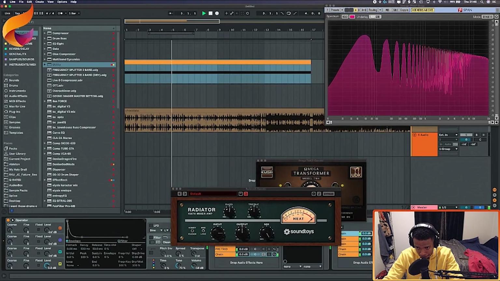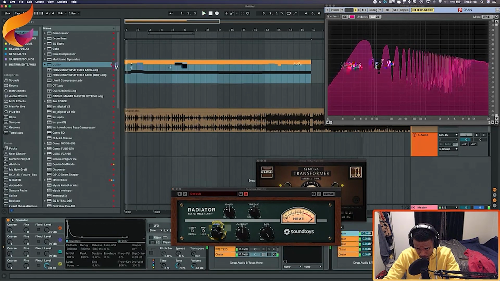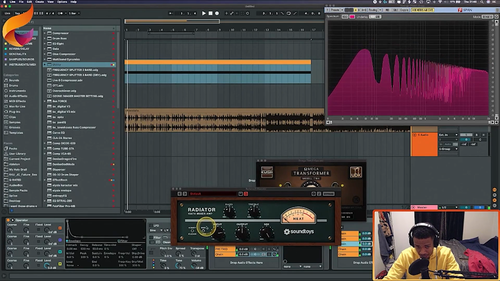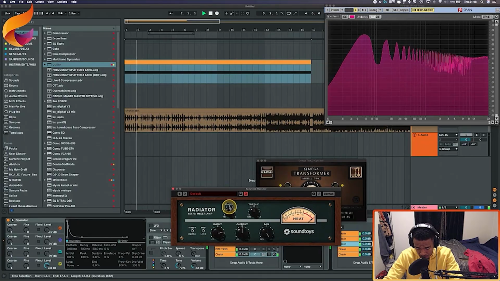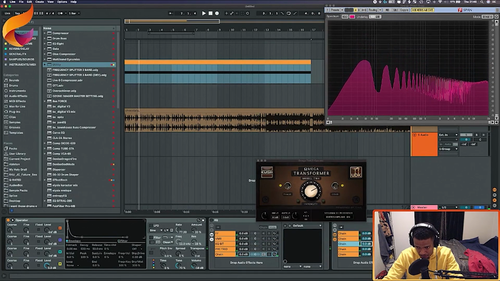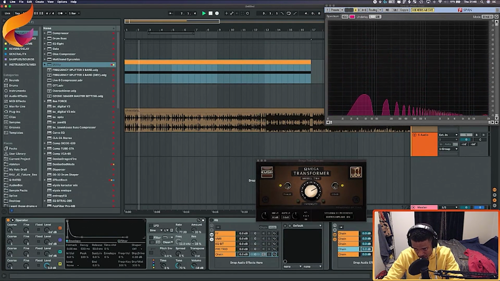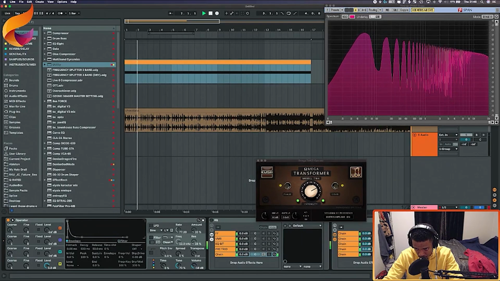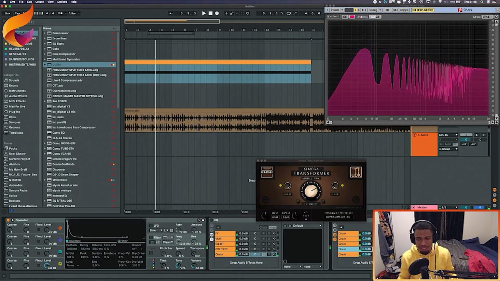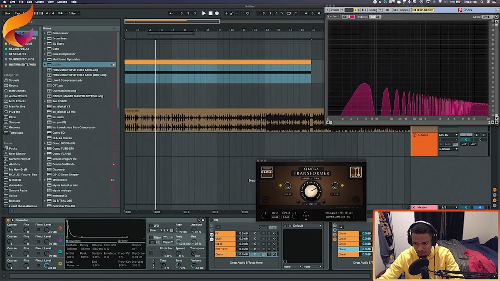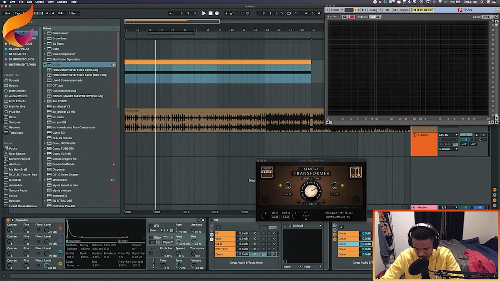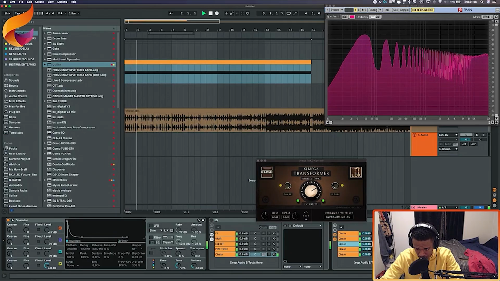Compare. Radiator is a bit warmer. Adds bass, all that kind of stuff. Then let's try Saturator. You can hear it sounds a little bit flatter. So forget the volume. Listen to Radiator, and listen to Saturator.